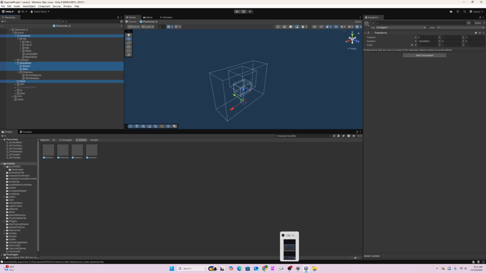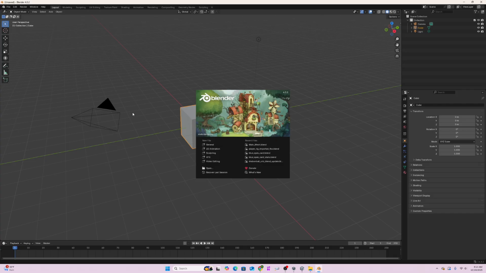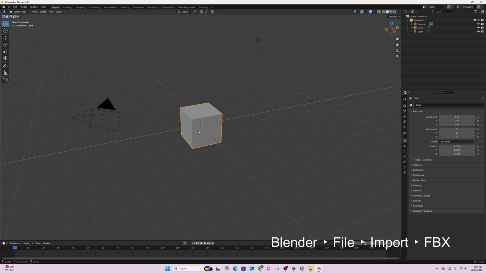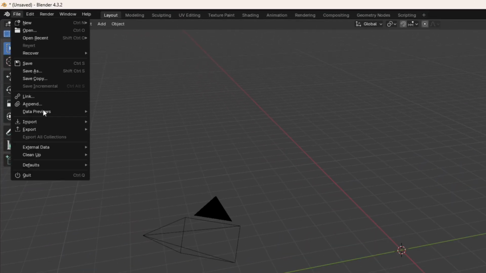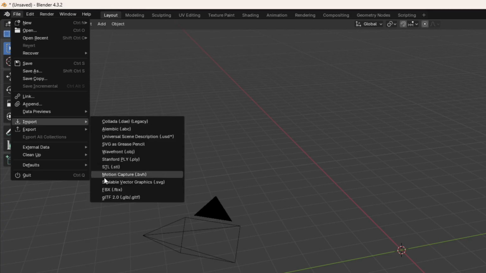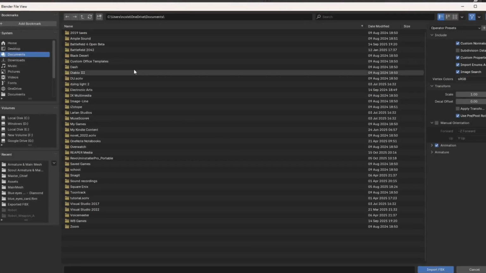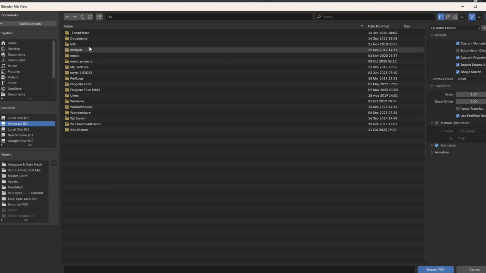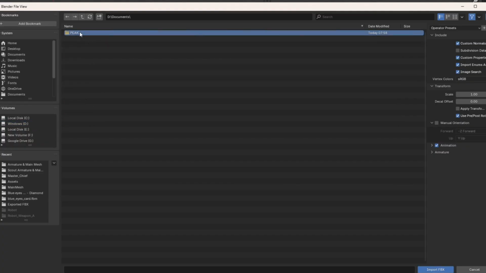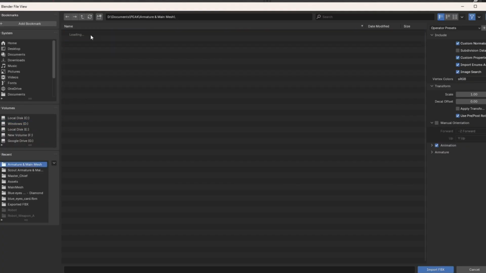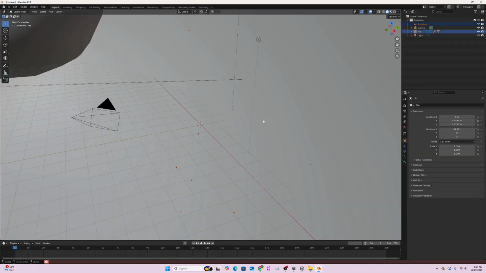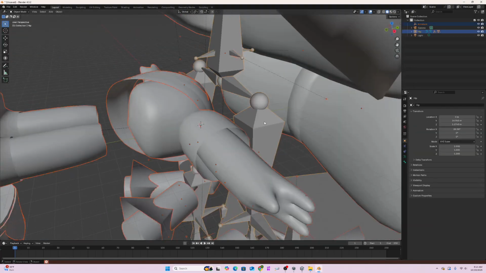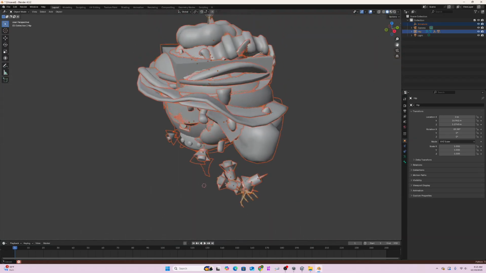Then open a Blender project. Remove that default cube. Click File, Import, FBX. Navigate to that file path you just created. Click Import FBX. And you'll notice we had quite a few assets come along for the ride here.